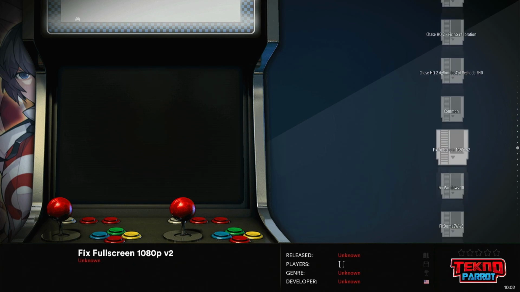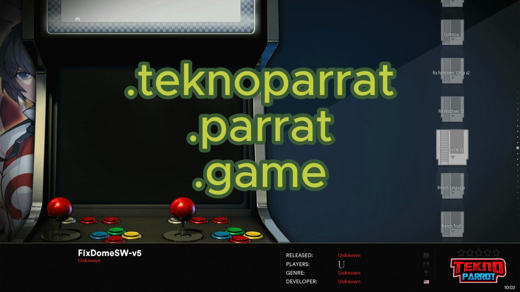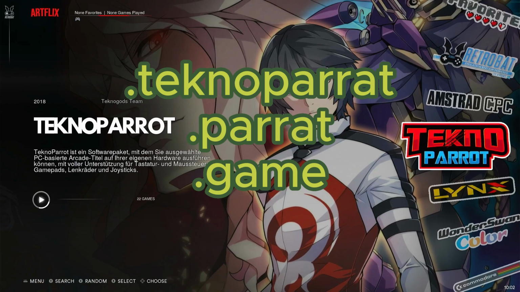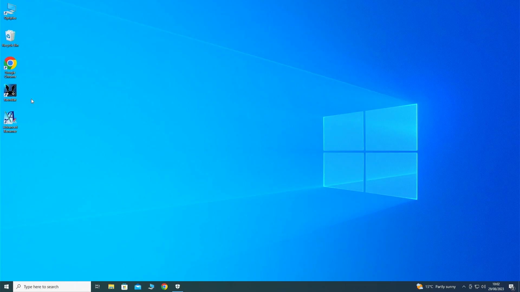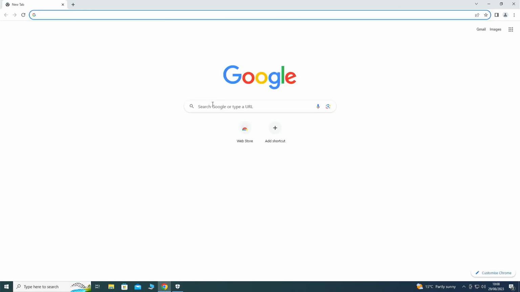TeknoParrot needs an extension on the folders. Now it can be more than one. You can either put .teknoparrot, .parrot, or .game. Also, I believe the zip files, 7-zip and zip and raw, work as well. My folders aren't zipped up, so I can't be 100% on that. So obviously you can go into your ROMs folder and put one of those extensions after it, like .teknoparrot or .parrot or .game, or you can use Advanced Renamer, which I'm going to show you how to do now, which is the easiest way.